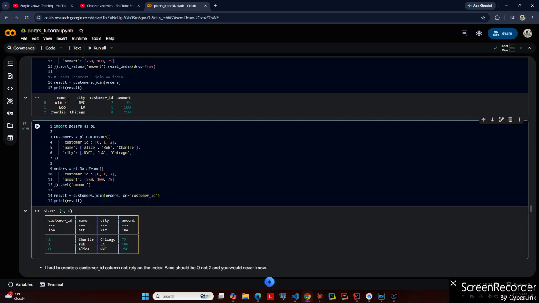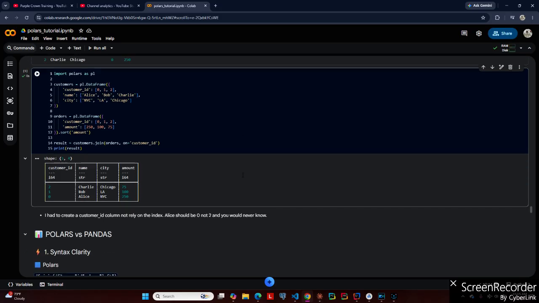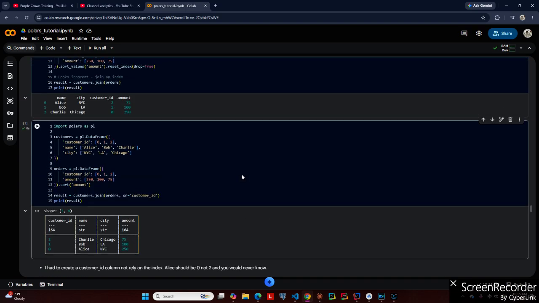Alice in pandas has moved to customer ID 2, index 0. That is incorrect. And I had to create a customer ID column and not just rely on the index for joining. Alice should be 0, but it turned into 2, and you would never know when you're running this program, especially if it had millions of rows, and your join would be corrupted. So that's a huge issue.